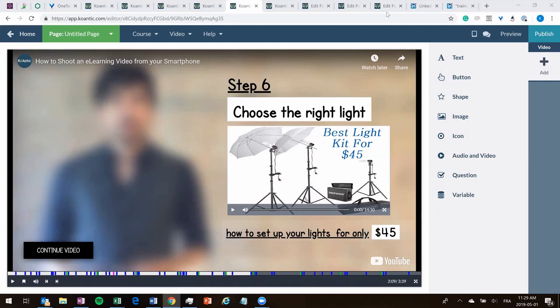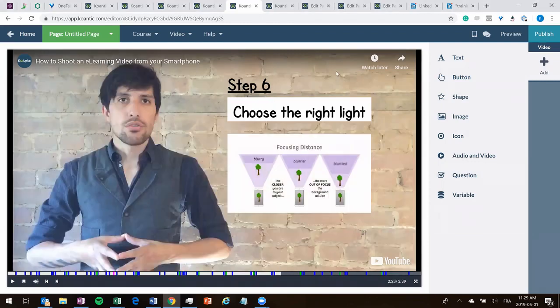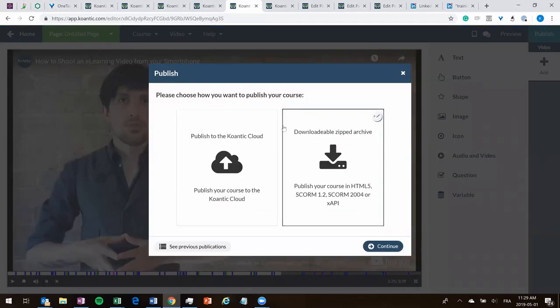Cool. Yeah. So once you're happy with the work that you've done, then this video is already set. So now I've done some preview work. Now let's go and publish. Once you click on publish here, if you've chosen to, in your trial mode, you have access to the Koantic Cloud, or let's say you have two options. But if you only choose the authoring package, you can export to HTML5, SCORM 1.2, 2004, or xAPI.